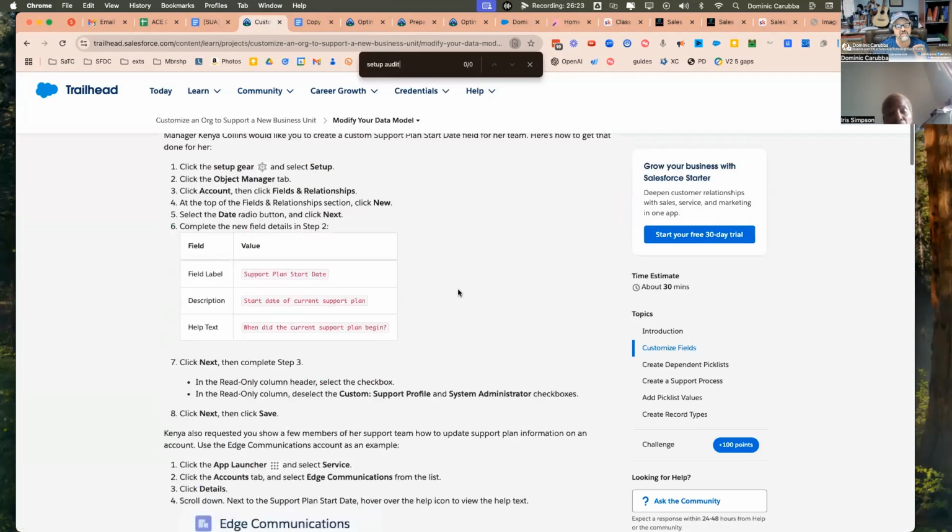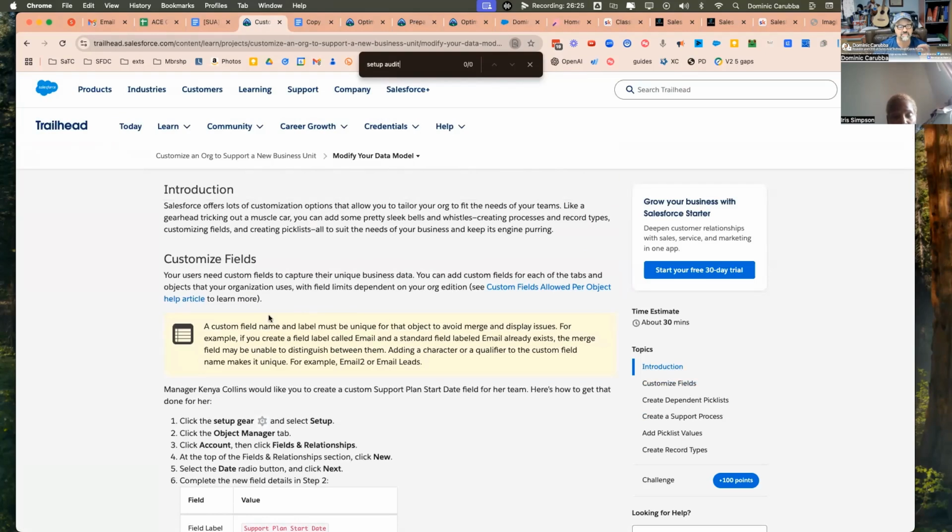For anything that's unfamiliar, by the way, if they ever put something like this, a custom field label and name must be unique by the object, if they put it in yellow, if they say this is important, if they say watch out for this, warning, guess what they're telling you? Make sure you write that down. It's important that you understand it and remember it, because these are the guys that wrote the test. This is the source, the people who wrote the test.